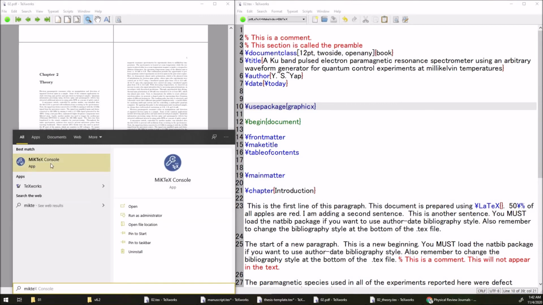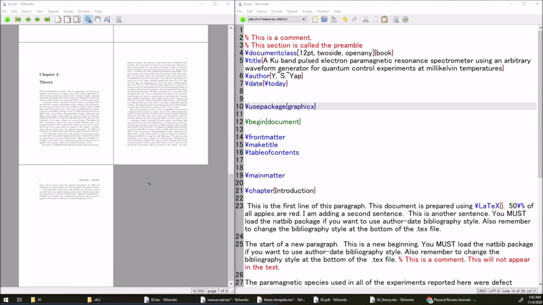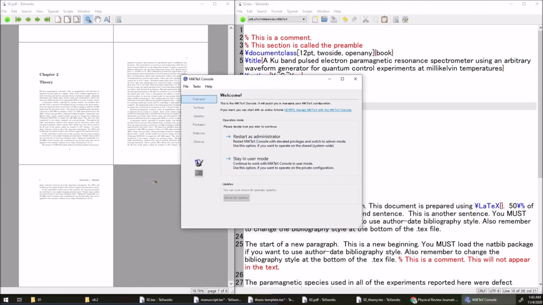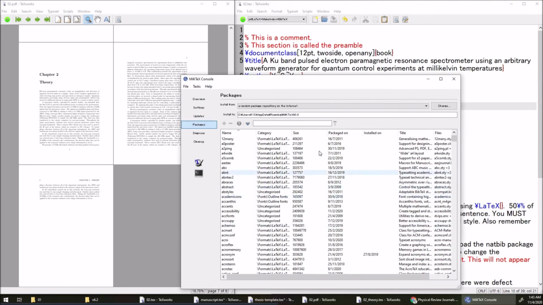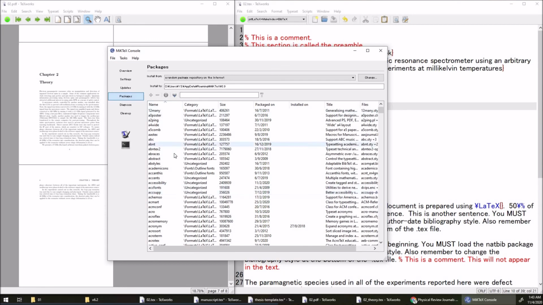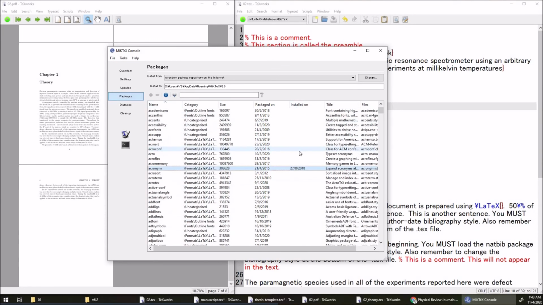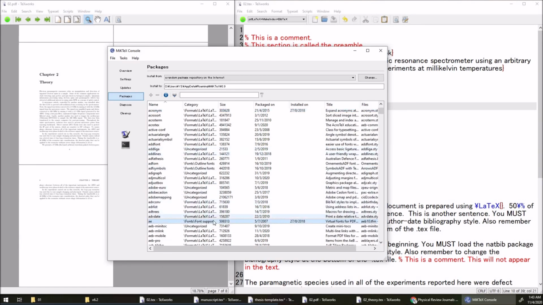Okay, to actually install new packages for LaTeX, you have to go to LaTeX console, open that, and you will be able to see the list of packages which has been installed. They ask you whether you want to join as an administrator or stay in user mode. So if you want to install, then you have to use this. I'm just going to go for user mode. Okay, here you go. So as you can see, there's a lot of packages, but not all of them are installed. So this is installed. Okay, then you have AE, which is installed.